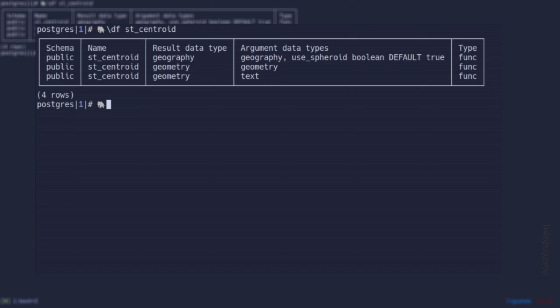There are three variants. The variant that returns a geography can take two arguments, the geography itself, and then a Boolean which indicates whether or not to use a spheroid. At some point in the future, we'll do a deep dive on the geography type of PostGIS. And then the other two variants are returning geometry. One accepts a geometry and the other accepts a text input, which is presumably going to be a well-known text input.